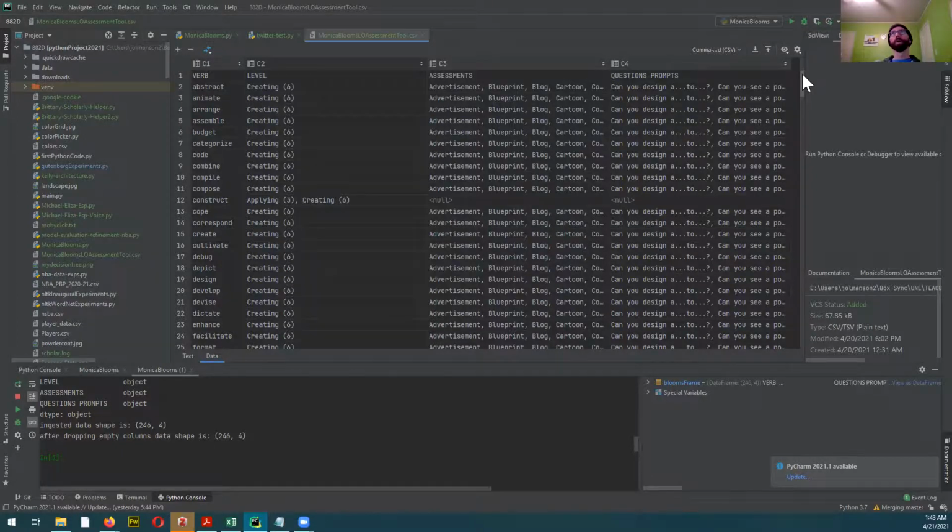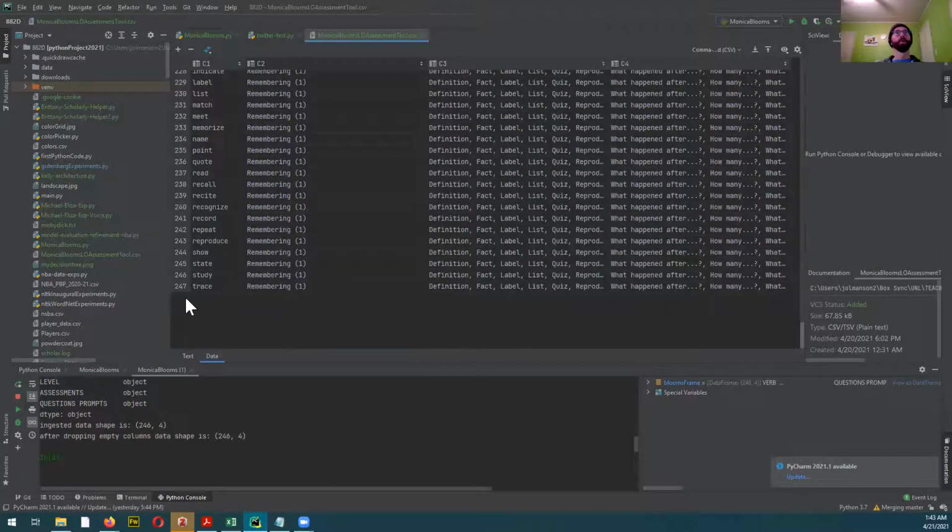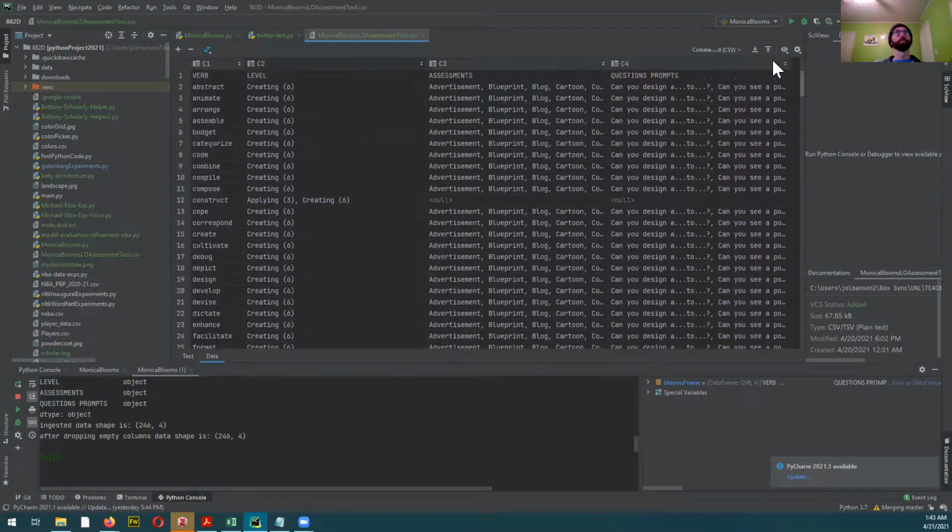And if we scroll down to the bottom, 246 rows. It says 247, but this first one is the name of the columns. So there we go.